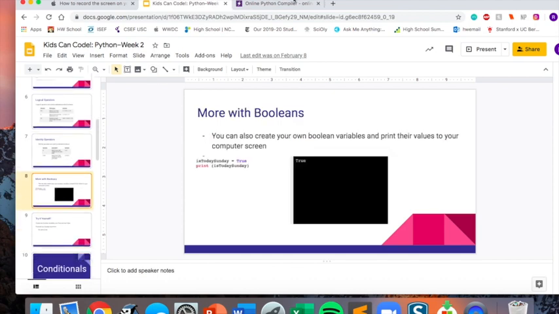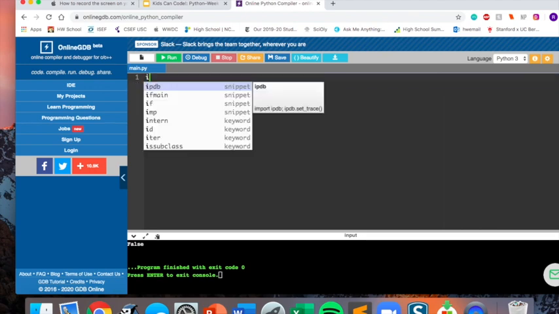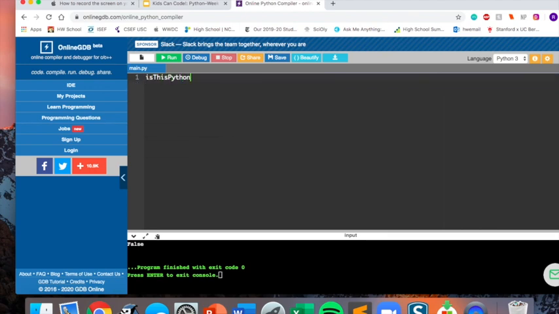So you can also make your own Boolean variables. Let's say is_this_python equals true, and then print is_this_python. And then it printed true. So here we're creating a Boolean variable called is_this_python, and the value we're giving it is true.